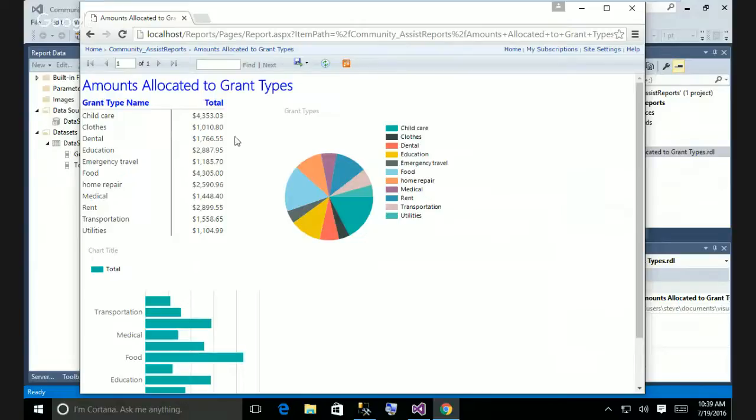This is my report on the web, in the web browser. The reporting services there: permissions granted to the user are insufficient. You have to run your browser as administrator. We're running as administrator.